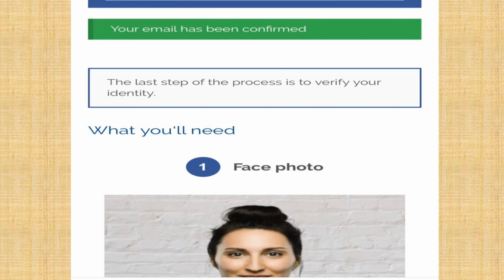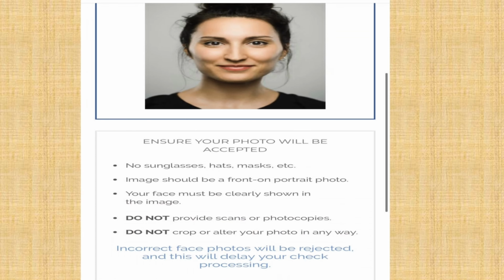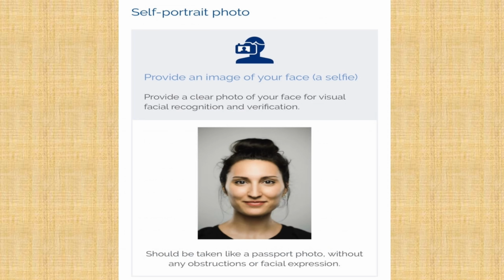The last step of the process is to verify your identity. They mention the instructions for what you will need. The first one is the face photo, and how we need to take the photo. No sunglasses, hats, masks and so on. The image should be a front-on portrait photo. Your face must be clearly shown in the image. Do not provide scans or photocopies, and do not crop or alter your photo in any way. Incorrect face photos will be rejected, and this will delay your check processing. These are the instructions they mention for the photo.